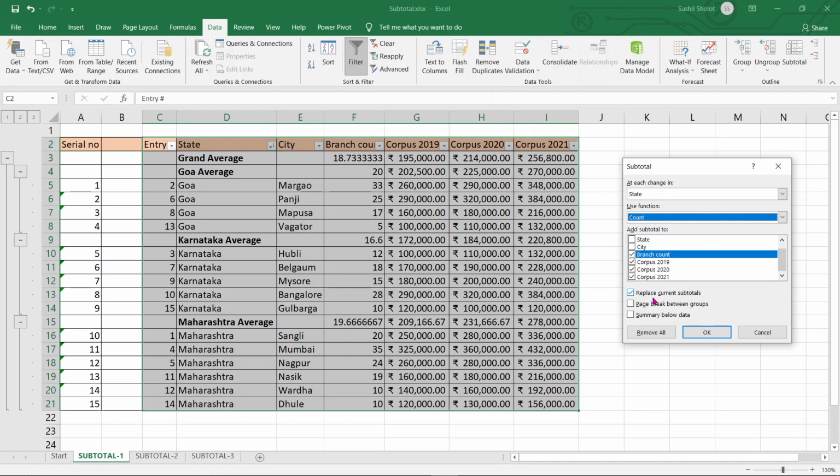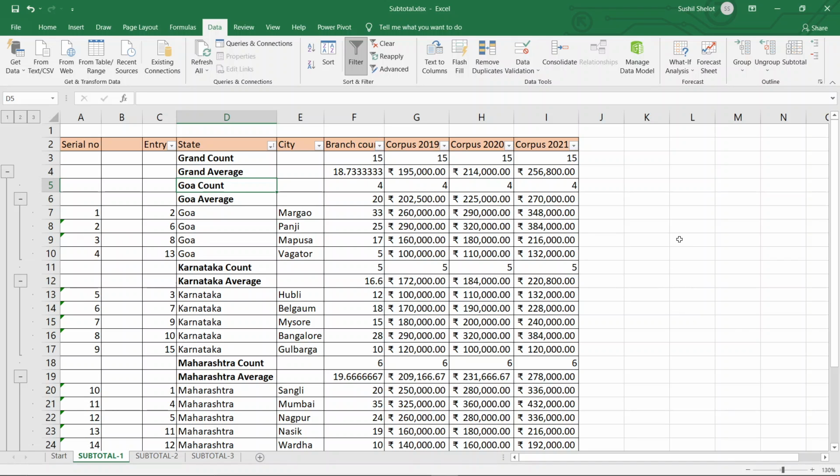I retain those, and now if I choose to retain this replace current subtotals, what will happen? The earlier values of the state averages will be replaced by the state counts, which is not what I'm intending. I want to see the state count as well as the state average. So I'm going to remove this toggle option, and replace current subtotals has been removed now. So now I should be able to see both the required values.